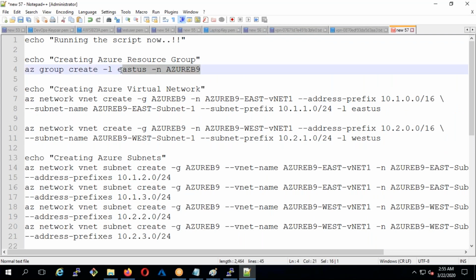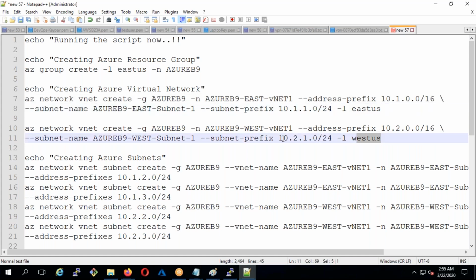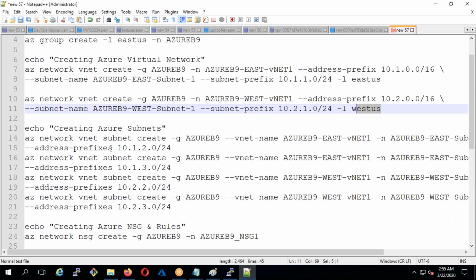It will create a resource group. Once the resource group's created, it will create a VNet with a subnet, and it is creating two VNets, guys, so that I can prove it to you, with resources from different regions actually, East US and West US. After that, it is going to create two subnets in the East VNet, 1.0, 2.0, 3.0, as well as the West VNet.